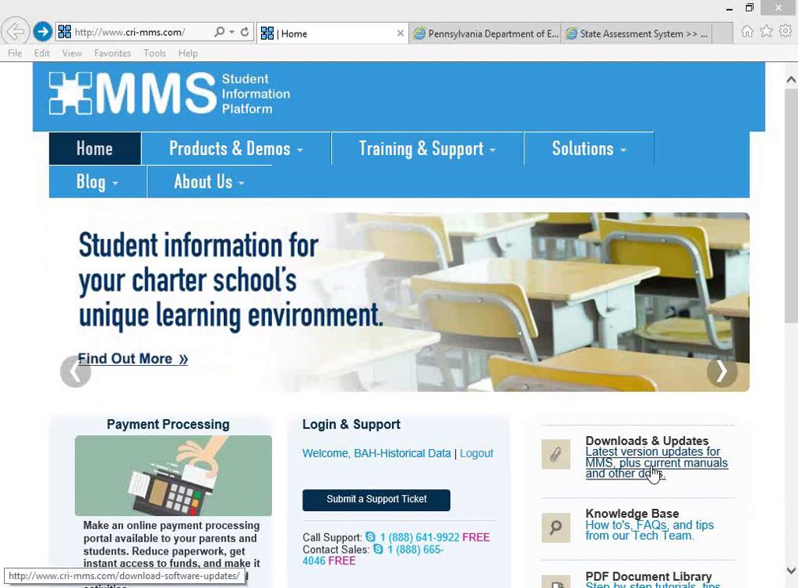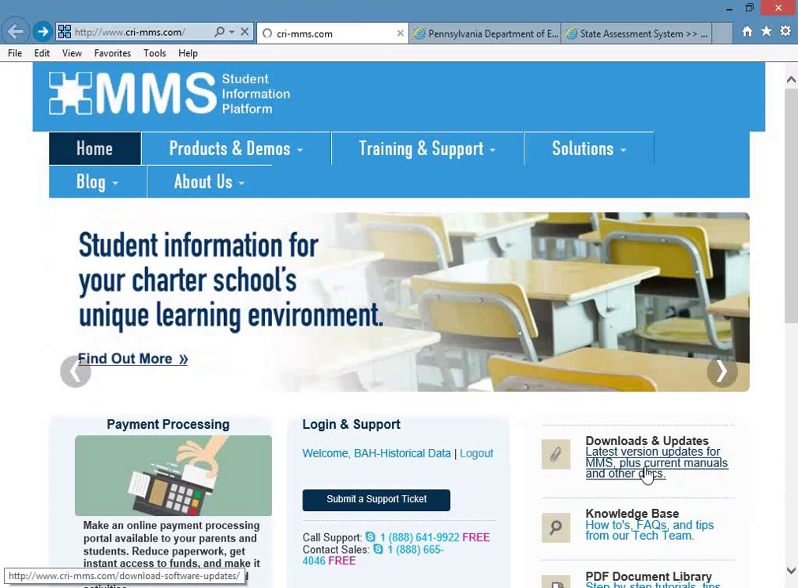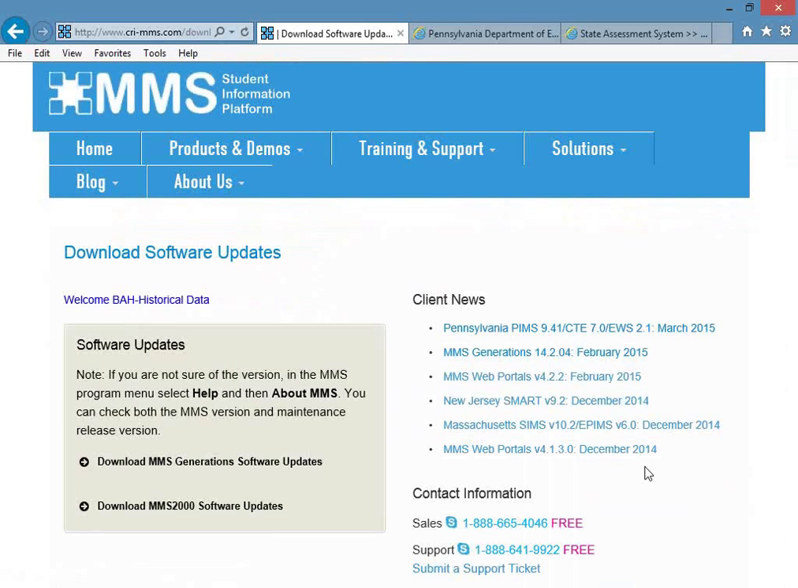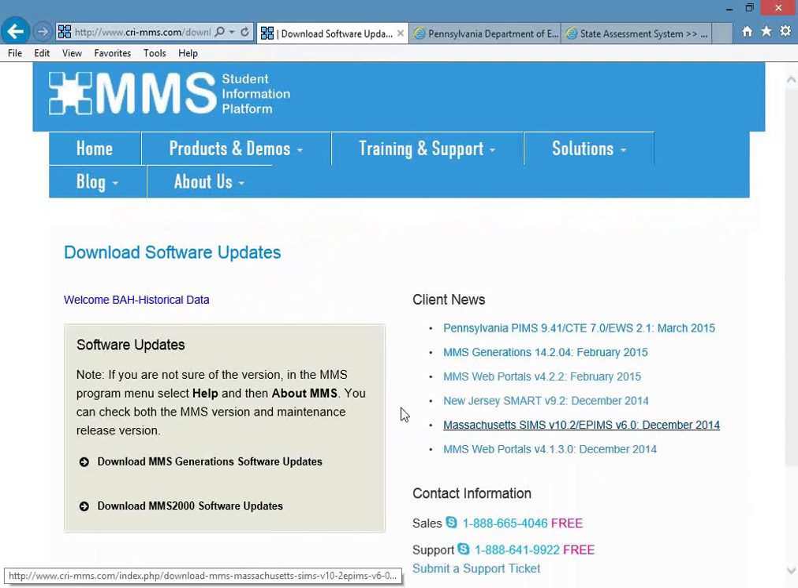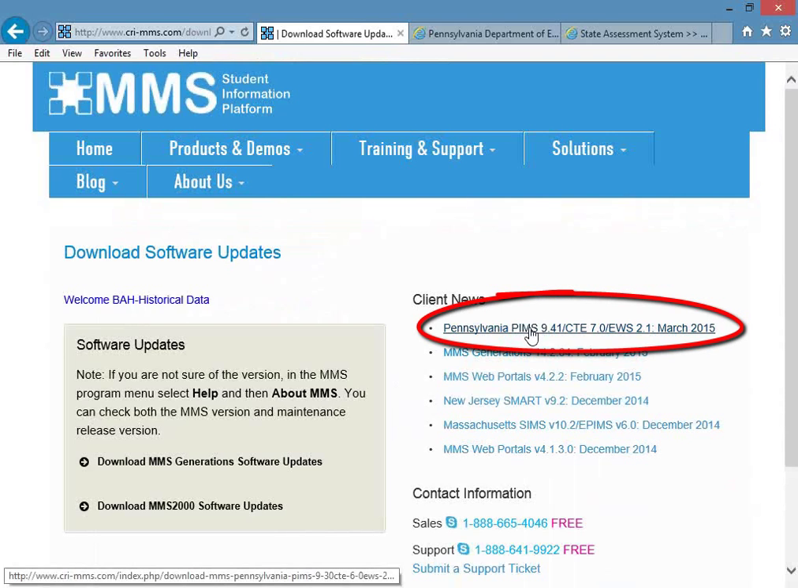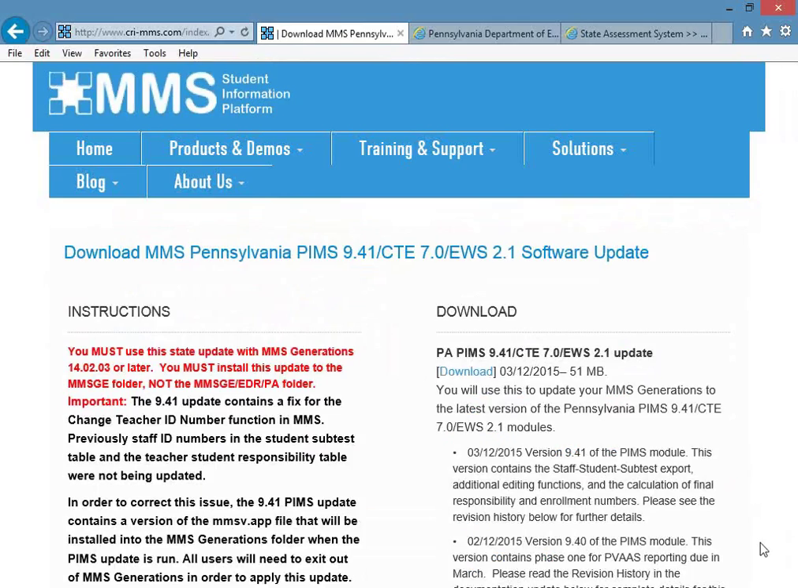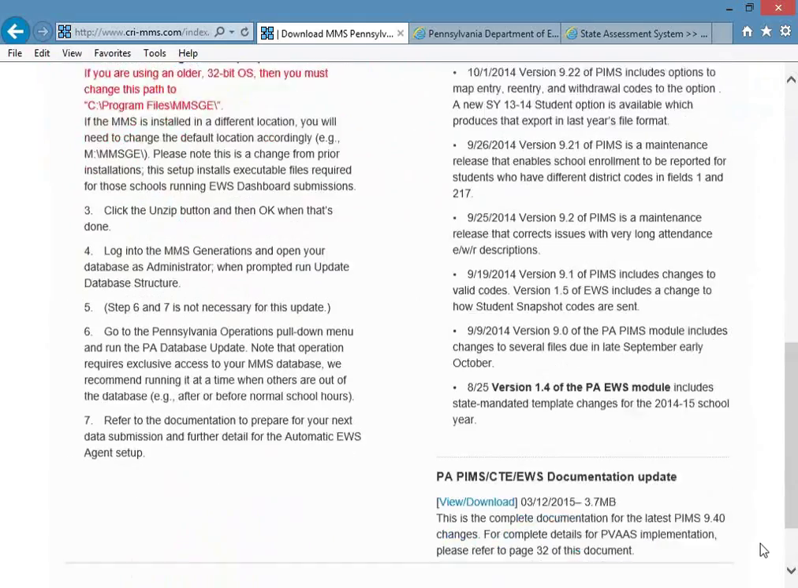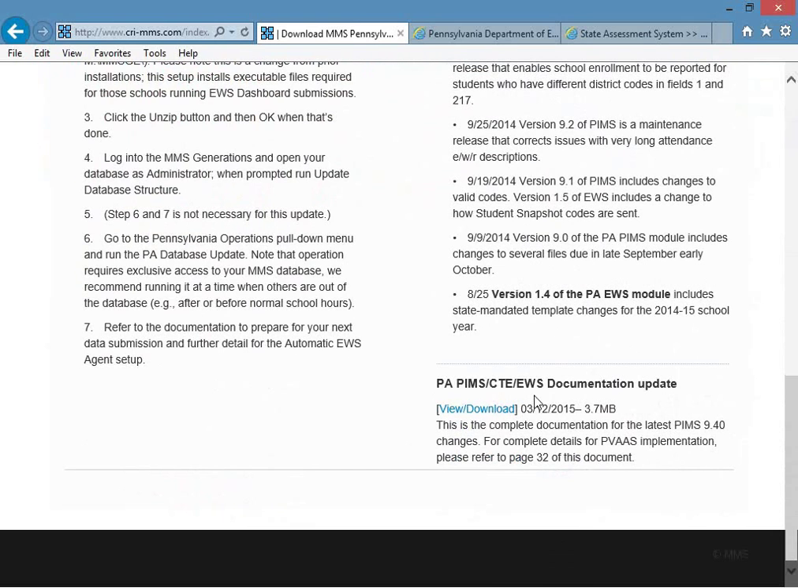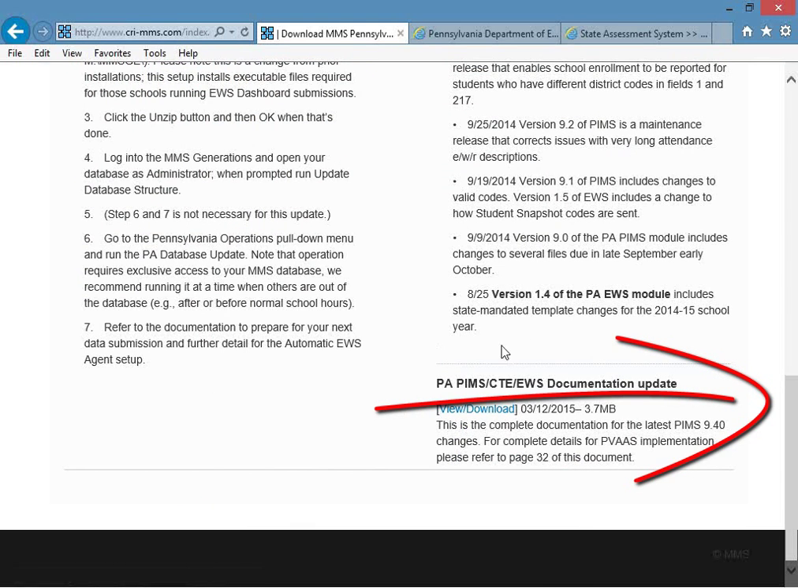In the downloads section, we'll be referencing this as we talk through the process here. For self-hosted schools, you have the PIMS 9.41 and any other downloads available at the download page. And in addition, for all of you, whether you're self-hosted or hosted, the full documentation is also located in the downloads section.